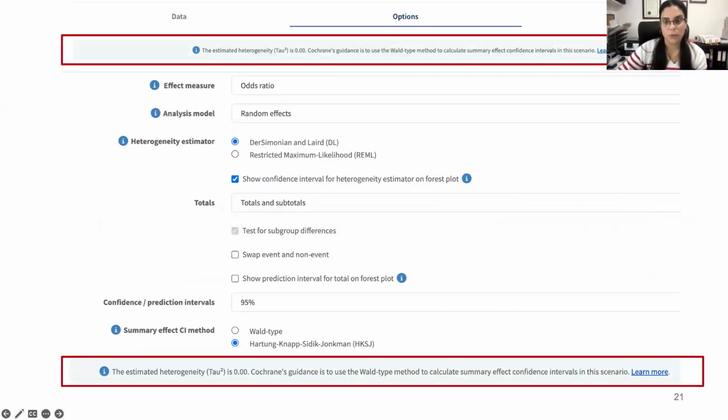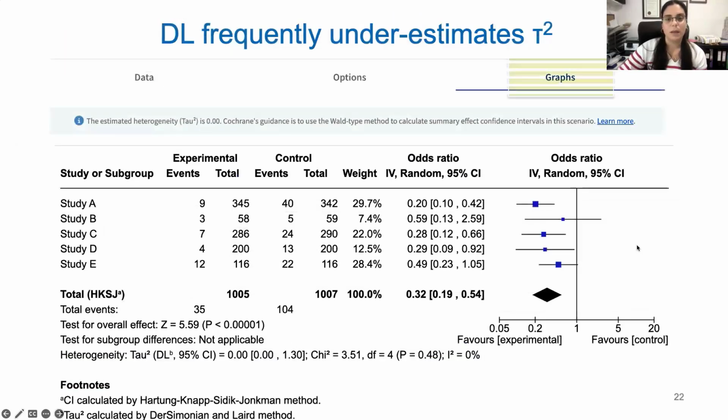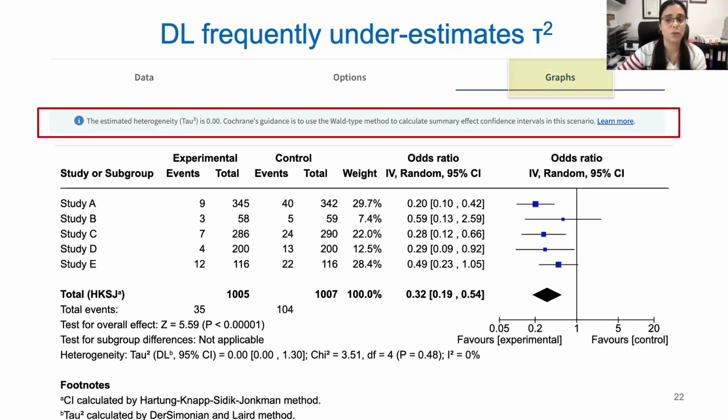Now, going to the Options tab, we can see that the note appears both at the beginning of the page and at the end of the page. So as you can see, the choices for this analysis were the DerSimonian and Laird and the Jonkman methods. So next, going to the third tab, we can see again the pop-up, and this prompts us to change our selected methods. In the forest plot, we see clearly that the DerSimonian and Laird estimates tau square equal to 0.